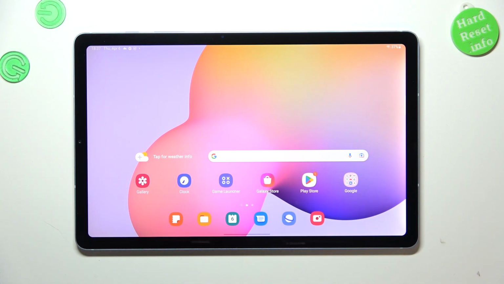Hi everyone, in front of me I've got Samsung Galaxy Tab S6 Lite, and let me share with you how to change the system language on this device.